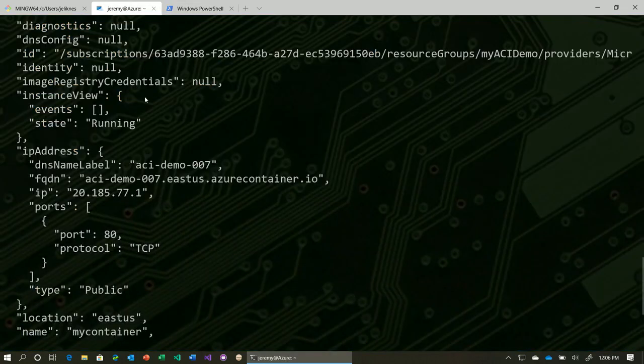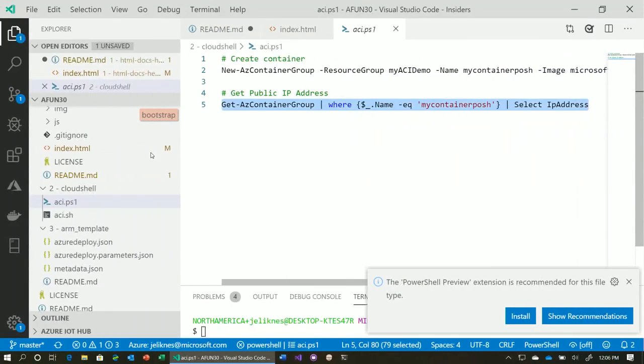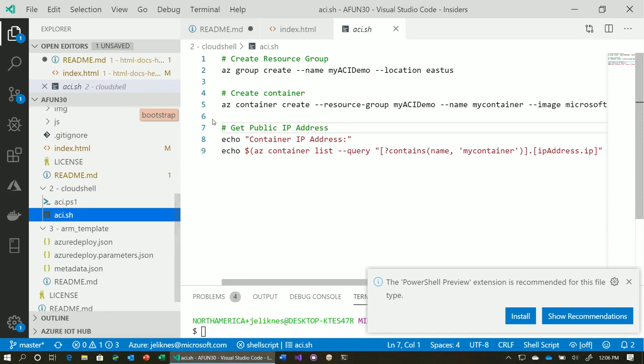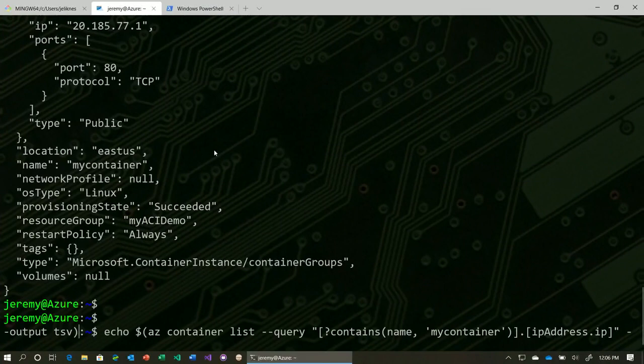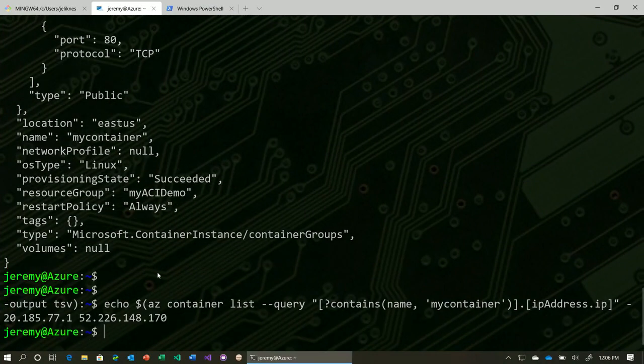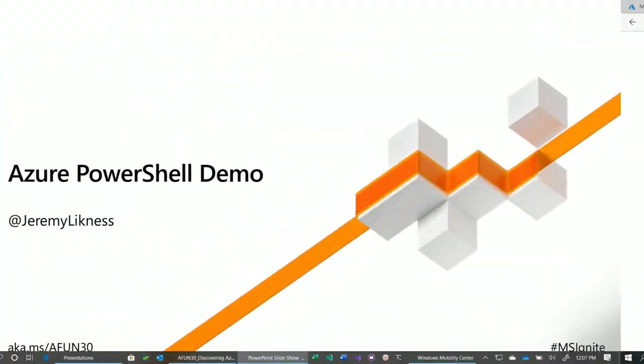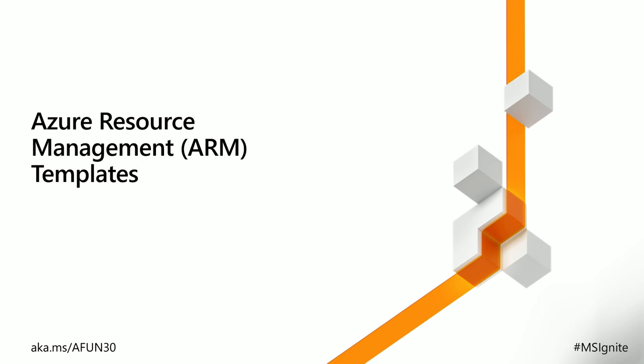We can do the exact same thing from Azure Shell as well. So using that bash version, if I pop back here, I've got this echo statement. And this is doing the same thing, but instead of using a PowerShell module, it's using the Azure command line interface. We'll paste that in, and it comes back and gives me the IP addresses. And actually, you'll see I got 2 IP addresses because I just said contains the name my container, so it got my container as well as my container PowerShell. It pulled back both of those for me. So that is some of the ways that you can manage resources from the command line interface.